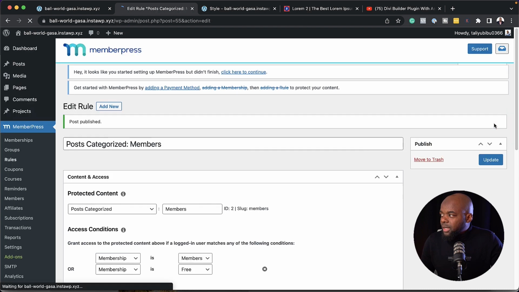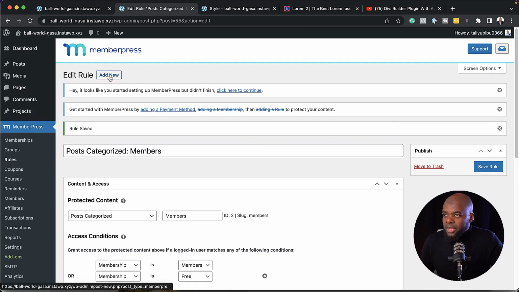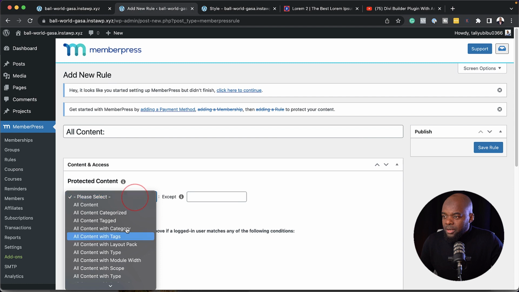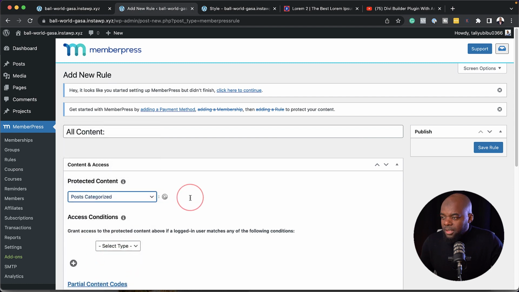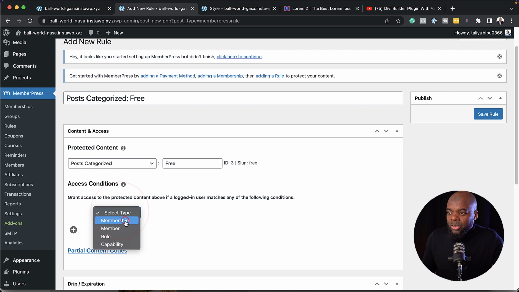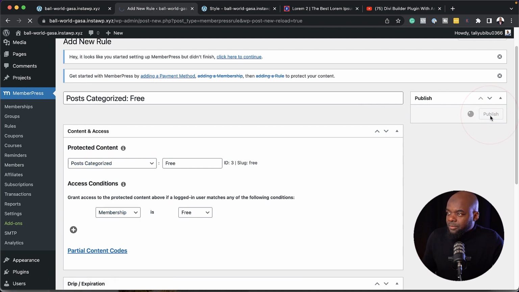And we have the final one now. And this one is for the free members. Click on add new. Let's go ahead to categorized posts. And we're going to search for our free. And these guys here are only going to be able to access the free stuff. And that's about it. If they try to go and access the VIP, they will get an error message. So now let's go ahead and save.